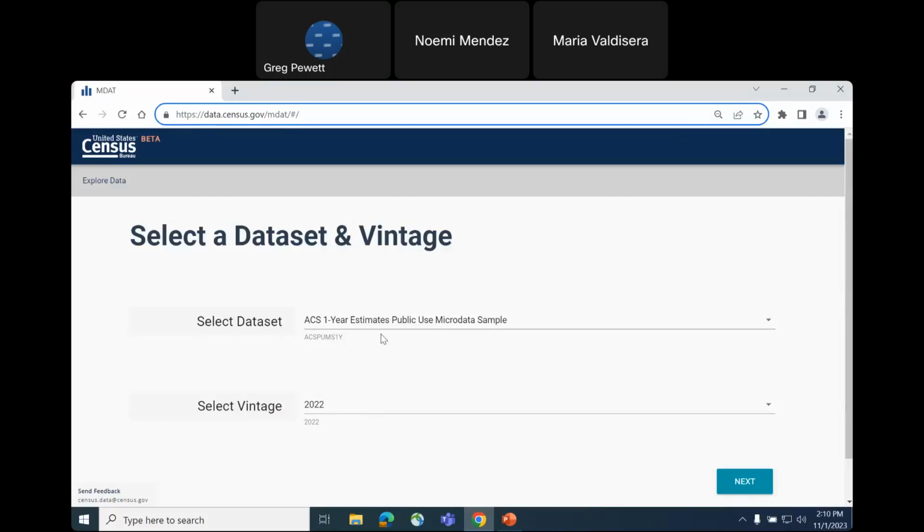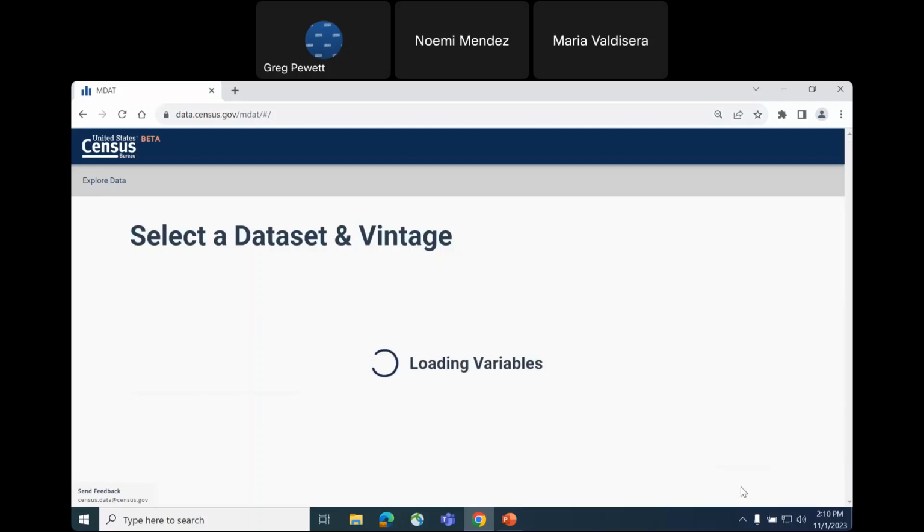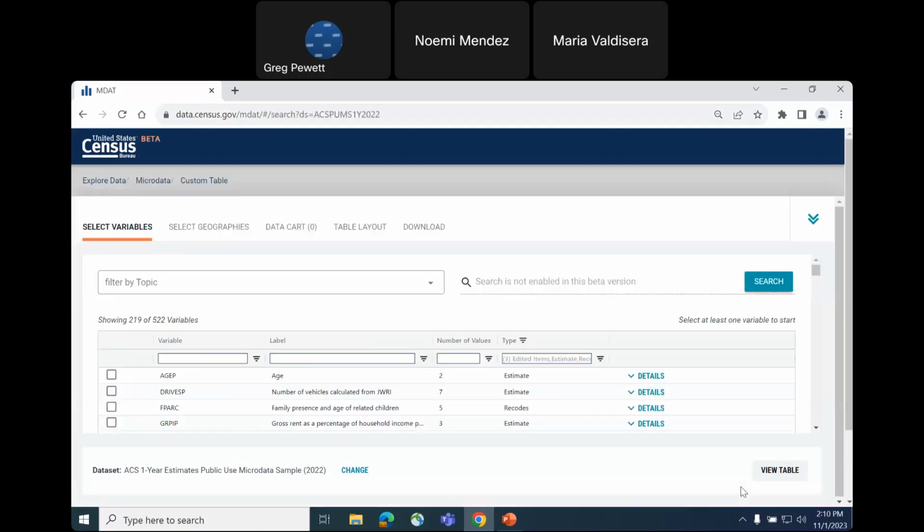Right now, we are on the ACS 1-year estimates, public use microdata sample. This is the default, and then it will update to show the most recent year available. That is 2022. So we are going to stick on the default for this example, but I will show you how to select the Puerto Rico Community Survey dataset in our next couple of examples. So we're going to hit the next button in the bottom right corner of the screen, and this will load our variables.